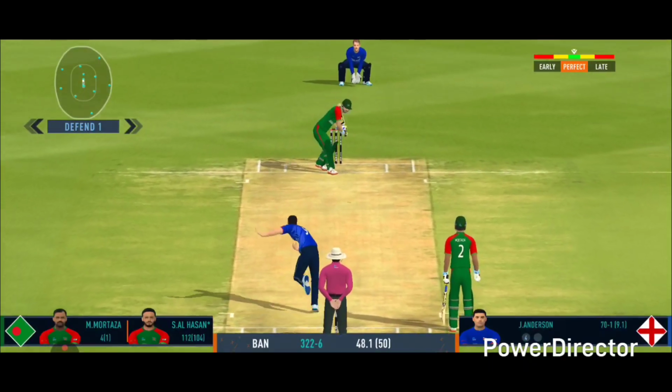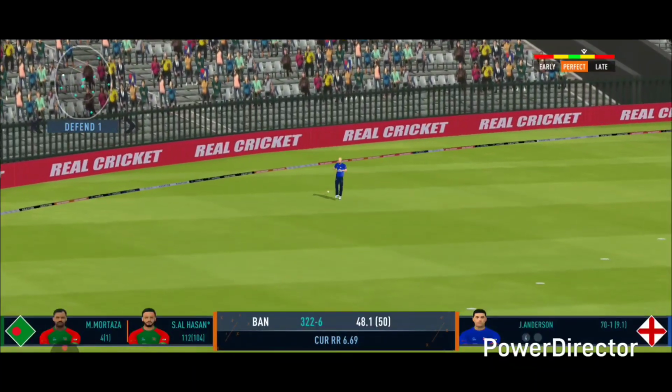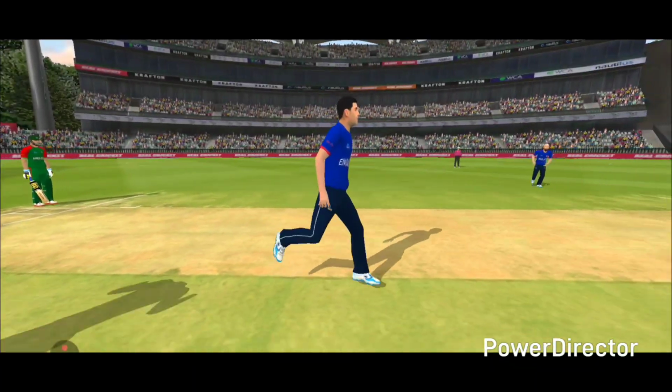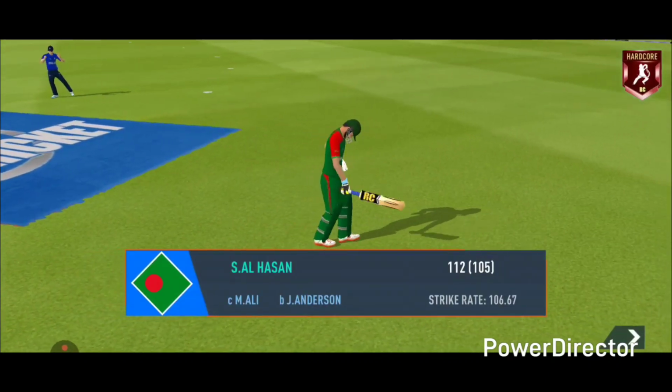Jimmy Anderson, what has he got? Oh, he bowls it pace on, it's been flicked away, but he's going to be caught by Moeen Ali at deep square leg. And that will end a wonderful innings from Shakib Al Hasan. He's got to go back for 112. And Bangladesh are 322 for 7.